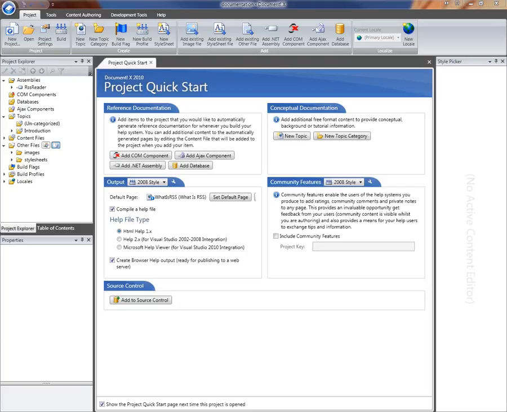This short video will take you through the process of using build flags in combination with build profiles to create two separate and different outputs from a single project source. So I've opened up the .NET sample project in DocumentX 2010 here.